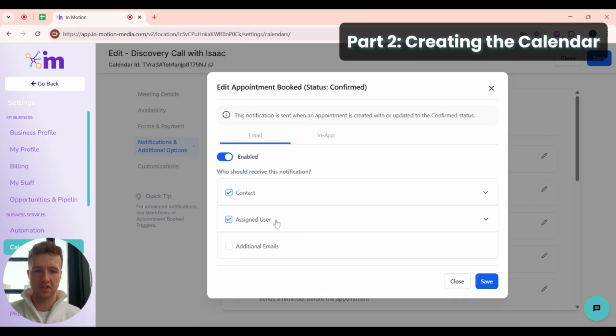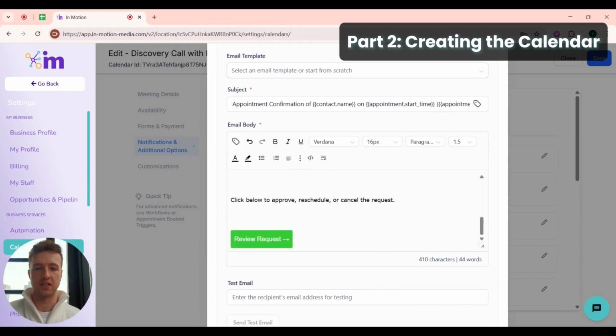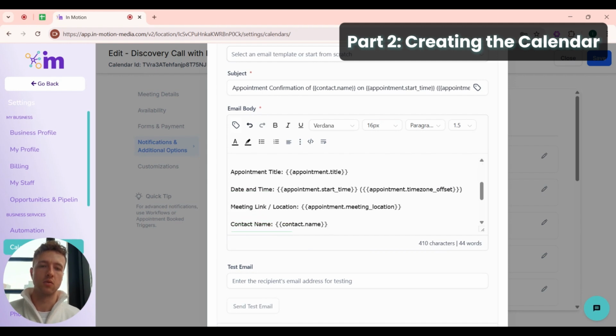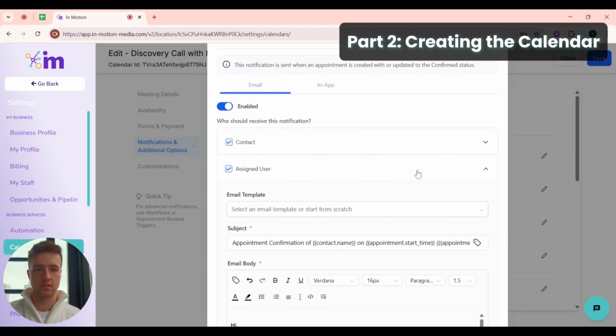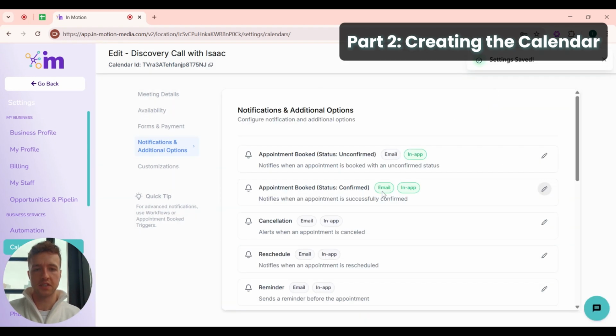When we close this, we can also change the email that gets sent to us, the user. Now, this is obviously going to yourself, so you don't need to make it look fancy, but you can take a look at this and see how it will look when someone books with you. It will send yourself this email here. And then you can close it like that. So now we can see that we have this enabled for the contact and for the assigned user. I'm going to save this, then we can close this one. And you can see it's enabled because it's in green now. So the email's been enabled for when someone books an appointment.